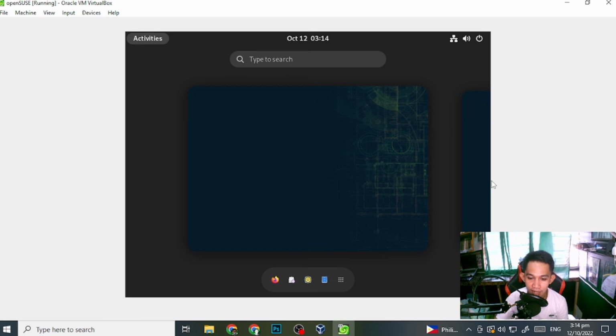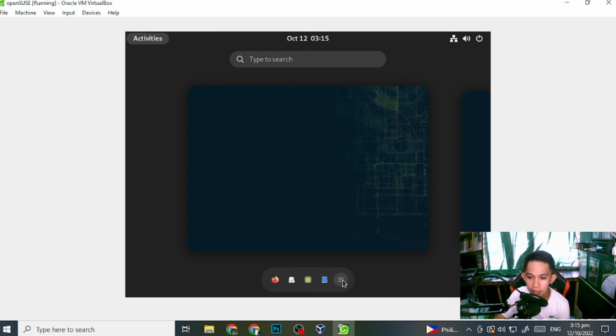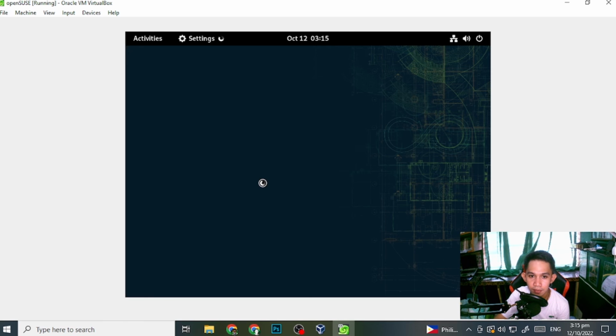Okay, we're back now, and as you can see, we have already installed openSUSE. So this is the user interface of openSUSE. Let's go to settings.